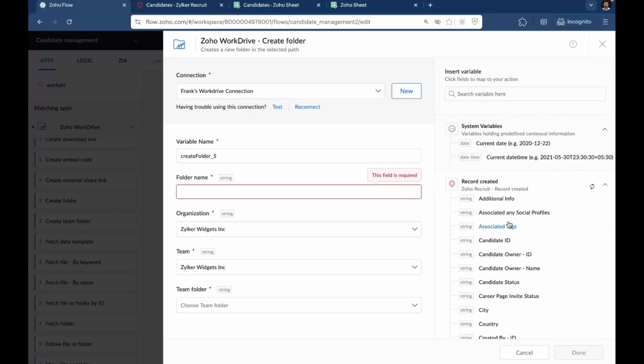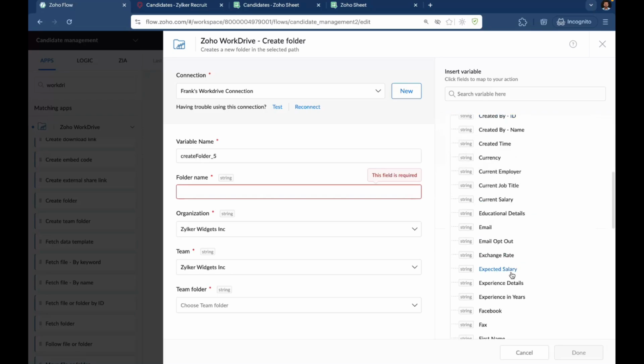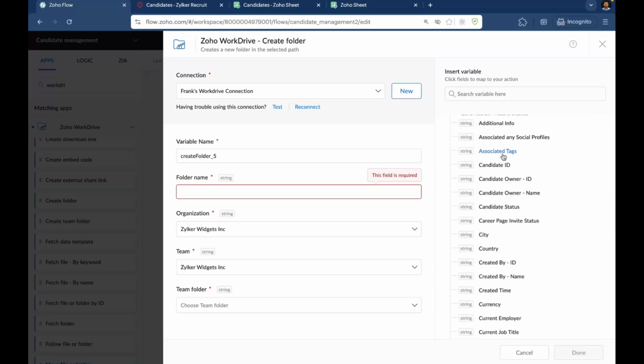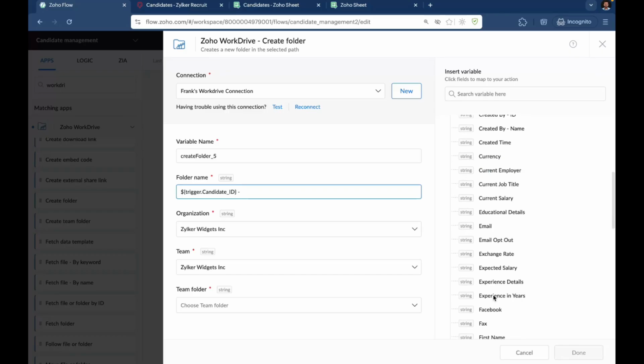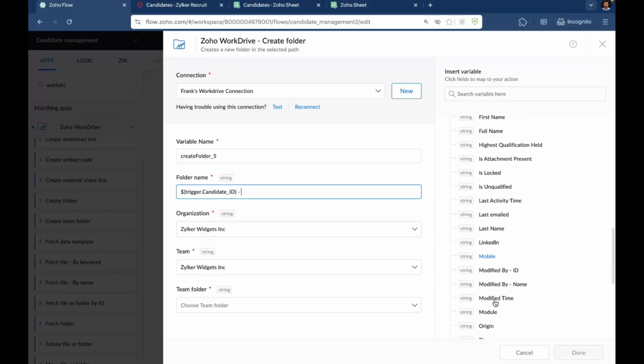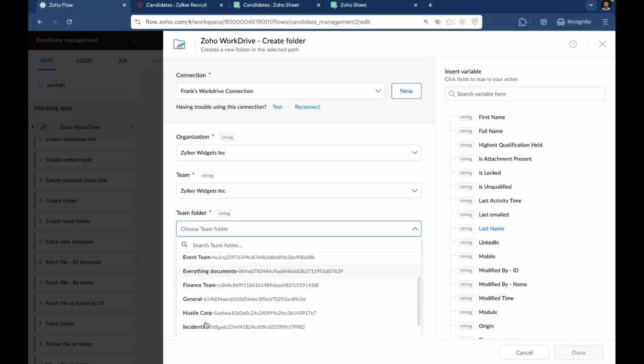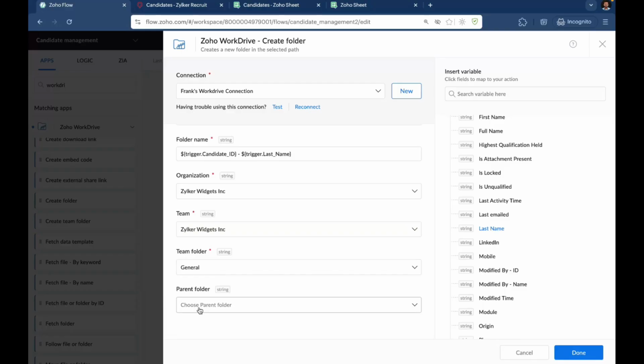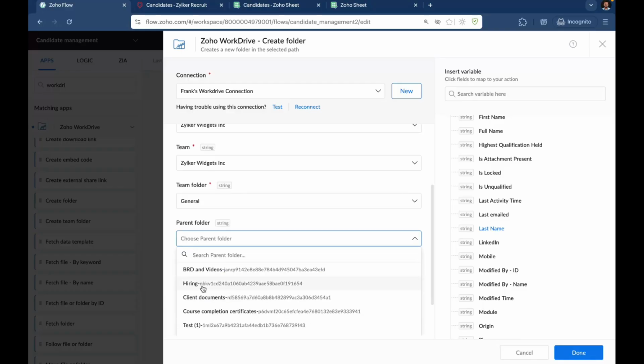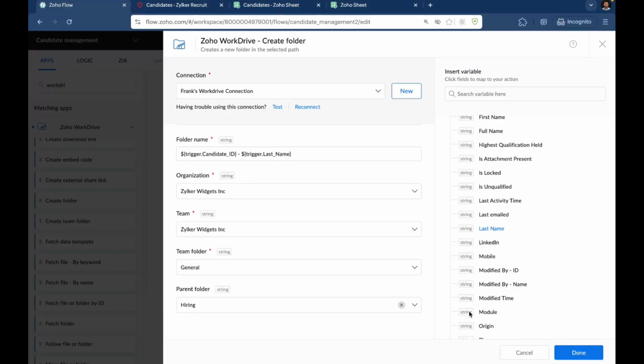I'm going to the trigger section. Then I'll click on candidate ID, hit space, a hyphen, another space, and the last name. And where do I want this folder to be created? Under my team folder, general, and under general, I have a folder named hiring. And that's it.